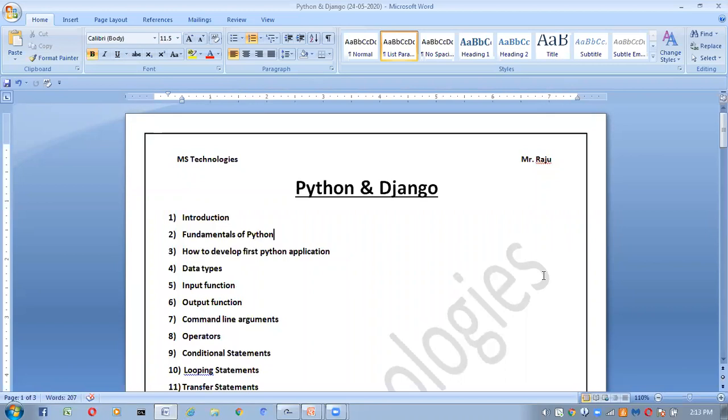Next, fundamentals of Python. In this, I'm going to talk about what the different reserved keywords available inside Python are. What is an identifier? If you want to create any identifier, what rules do we have to follow? What are the different flavors of Python available? And what are the different versions available in Python? Everything I will talk about. And the features of Python: what features are there, and what limitations are there in Python. All these things I'm going to talk about in fundamentals of Python.